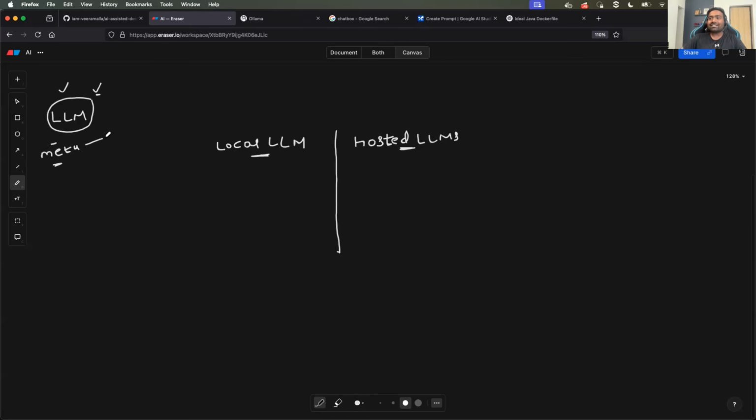Meta has its large language model called Llama, and anybody can download this large language model and run it on their local machine. Of course, there are some steps needed, which I'll talk about. But Meta has put their model out there, and anybody can download this model and run it on their machine. Similarly, DeepSeek as well. You can download the DeepSeek R1 model and run it on your machine. IBM also has something called Granite, where you can download this model and run it on your local machine.